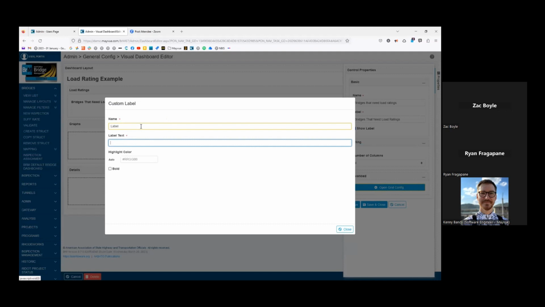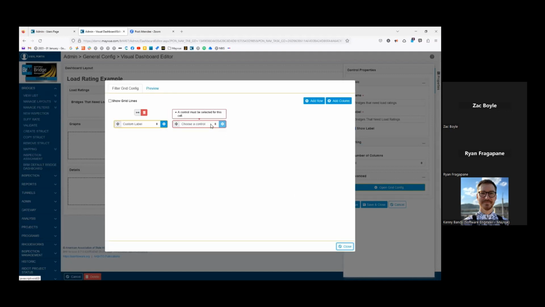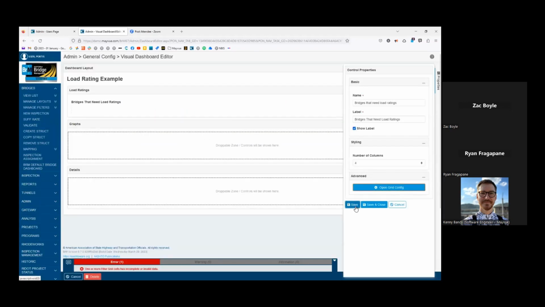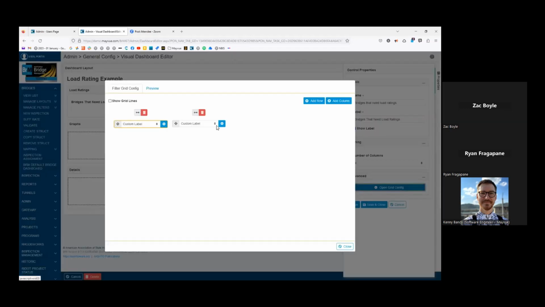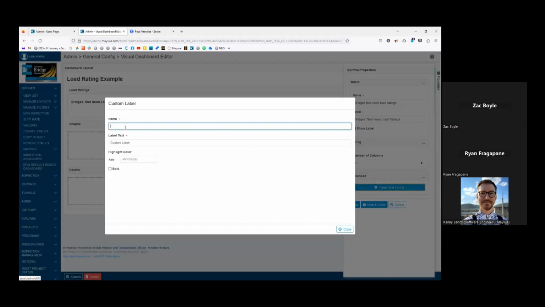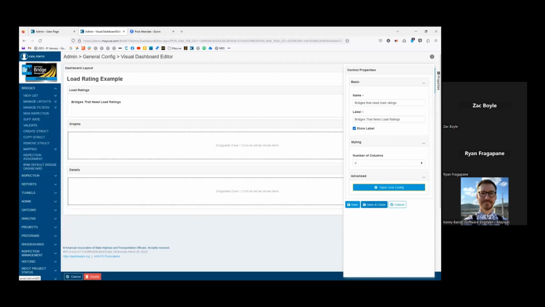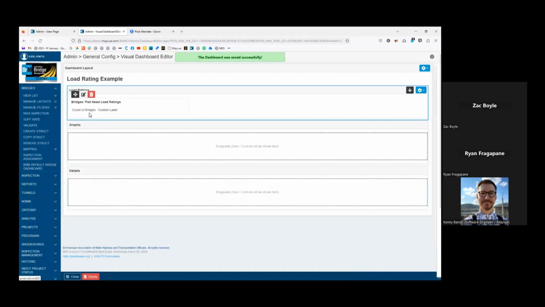I could even do this one. Let's say the count of bridges is what I want it to say, because I've already got that it says bridges that need load ratings there. All right. And then this one, if I just leave it as a label at first and save it, you will see, oh, it didn't like that because I didn't give it a name yet. So if I save this, you'll see that it says the count of bridges. And then right now, because I didn't change that one, it just says custom label.